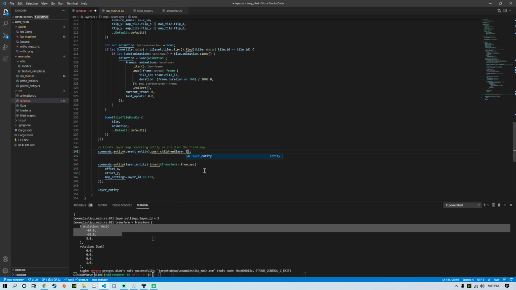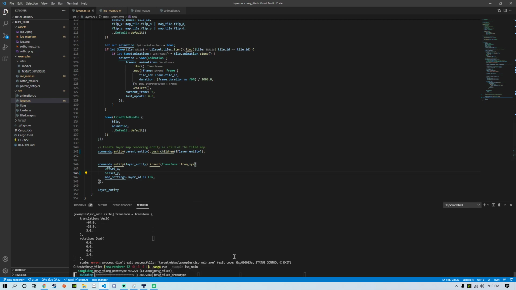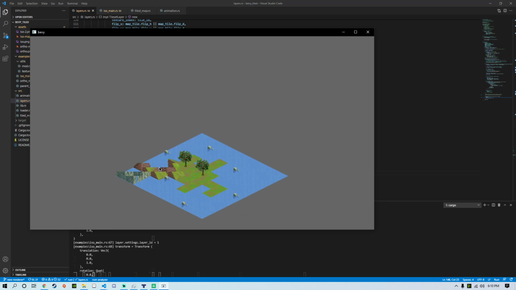Oops. Recursive entity relationships. Is this like an array? Yeah. So just do this. And it probably has to have the and. Yeah, okay. I think you're thinking of with children. Yeah.